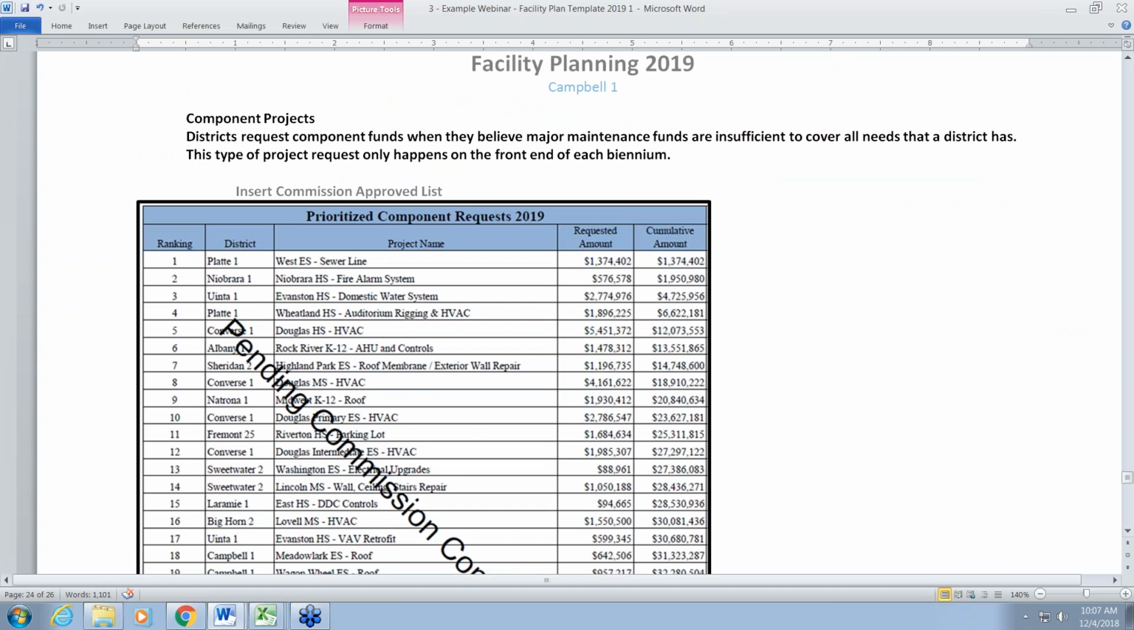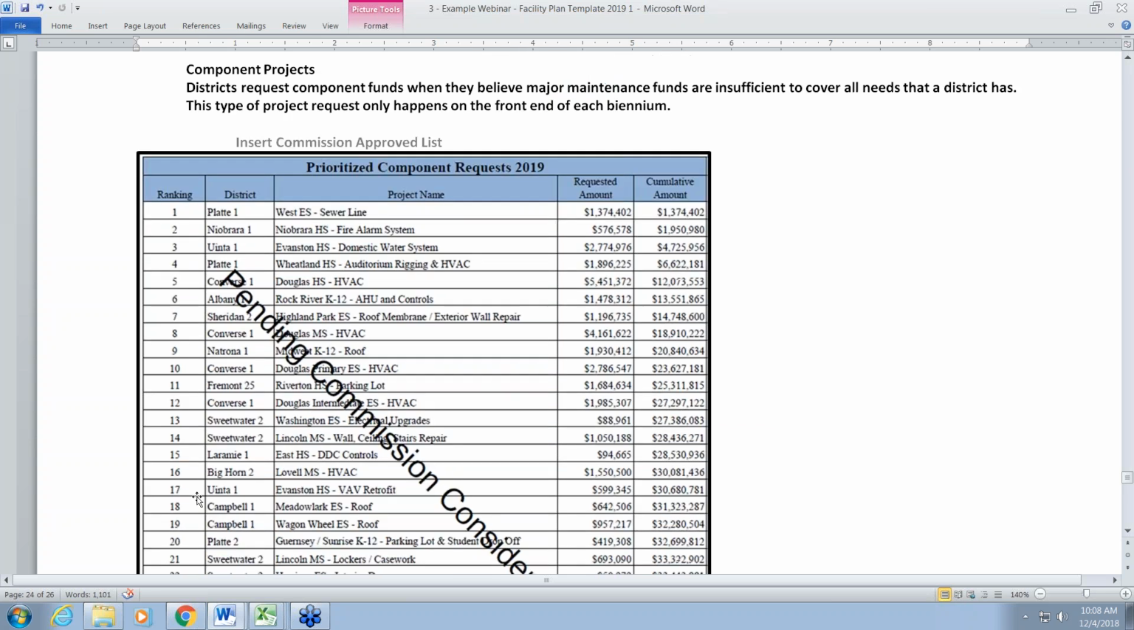The next section is called component projects. With component projects, things were submitted at the end of September, any projects from the districts. The committee was able to gather in November and assess the components and rank them in the following graphic you see here. There were 31 projects listed.